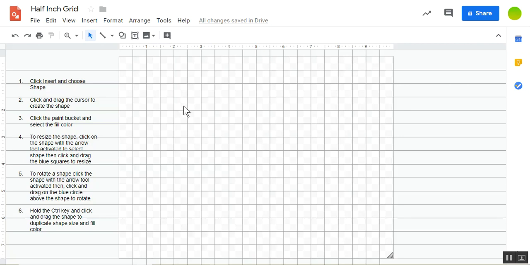Today I'm going to show you how to insert geometric shapes on the half-inch grid template that I sent you in order to create a geometric tessellated design.